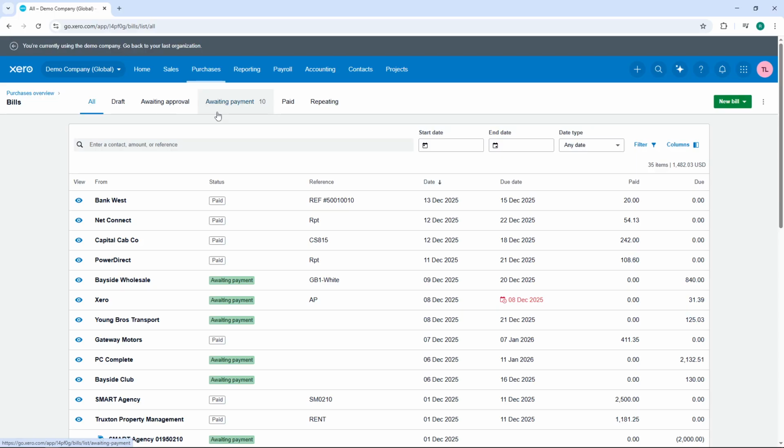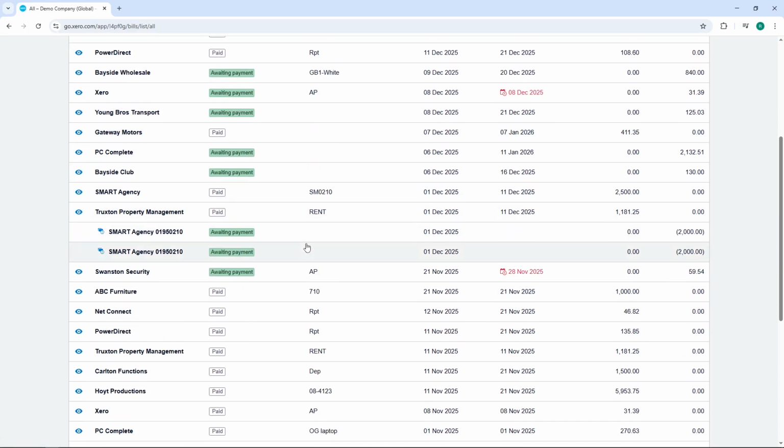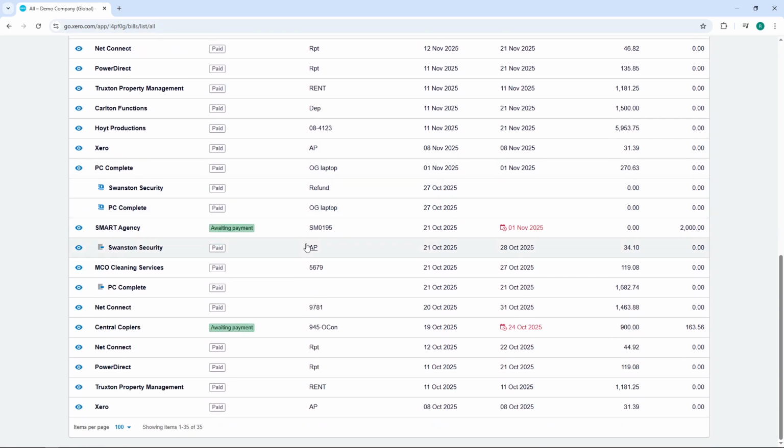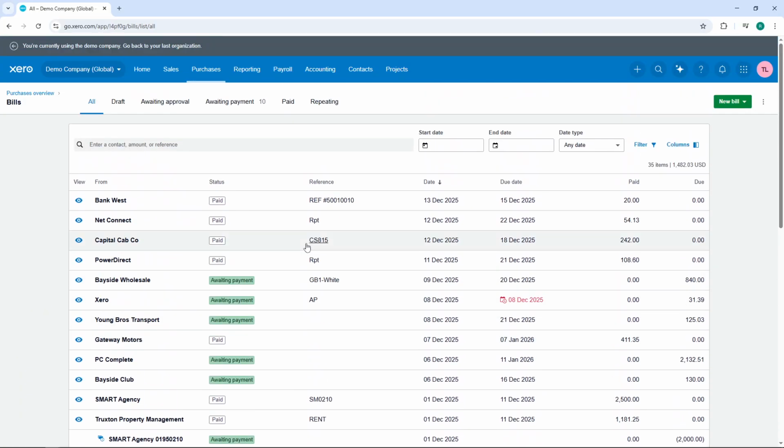You'll now be directed to your bills page where you can see all your purchases listed. This page serves as your command center for managing everything related to the bills you need to pay. Take a moment to familiarize yourself with the layout, as this is where you'll be doing most of your bill management work. Once on the bills page, look for the Awaiting Payments tab and click on it.